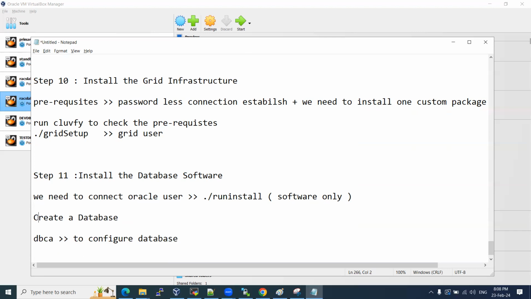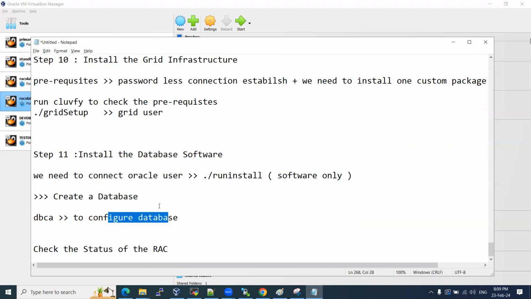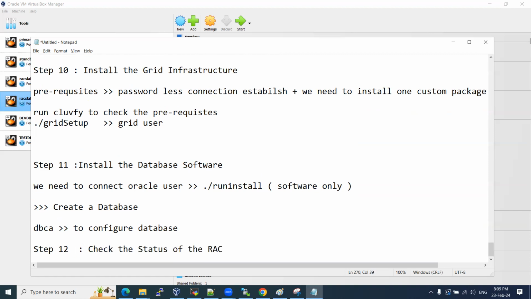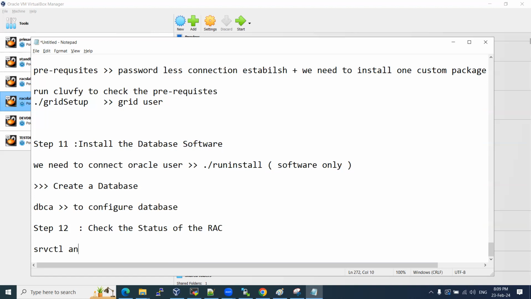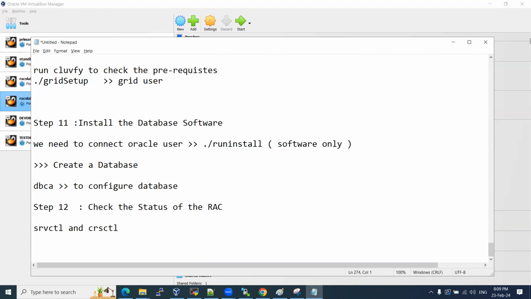Same, no need to mention a separate step. We can use the same step number 11. We can install the database software and then configure and create the database. And then check the step 11 sanity checks or post installation steps. Check the cluster status and database status by using srvctl and crsctl. Check all the database and cluster services, health checks.